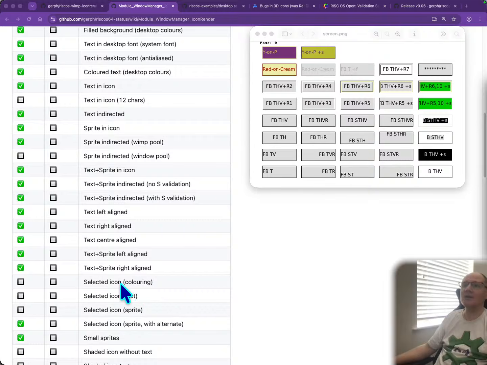Next one, selected icon with coloring. Yeah, we have these selected versions. They come out okay. And selected icon, the text coming out okay. Yep, that looks good to me as well. Sprite's not showing on here, so we've only got 2 of those I can tick off.